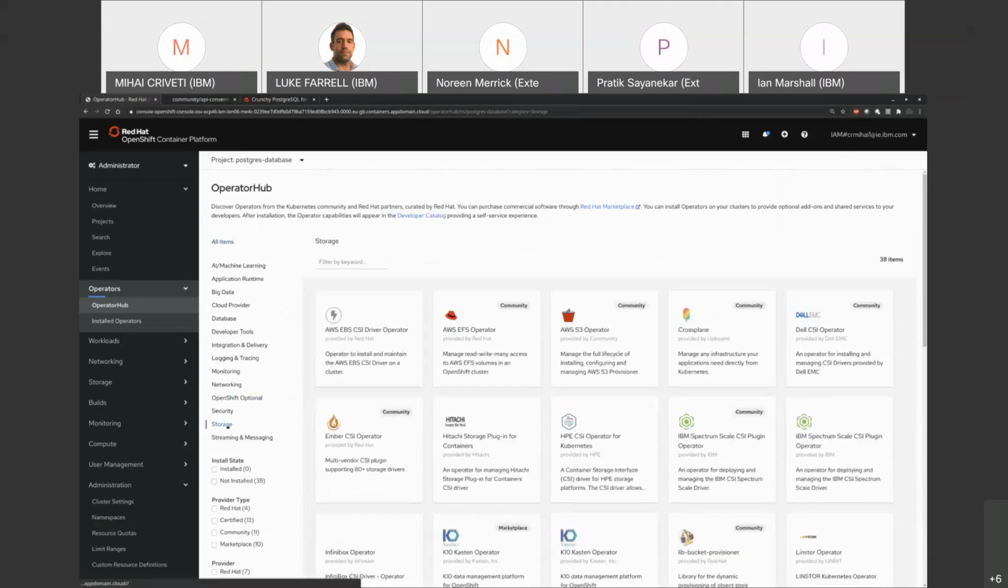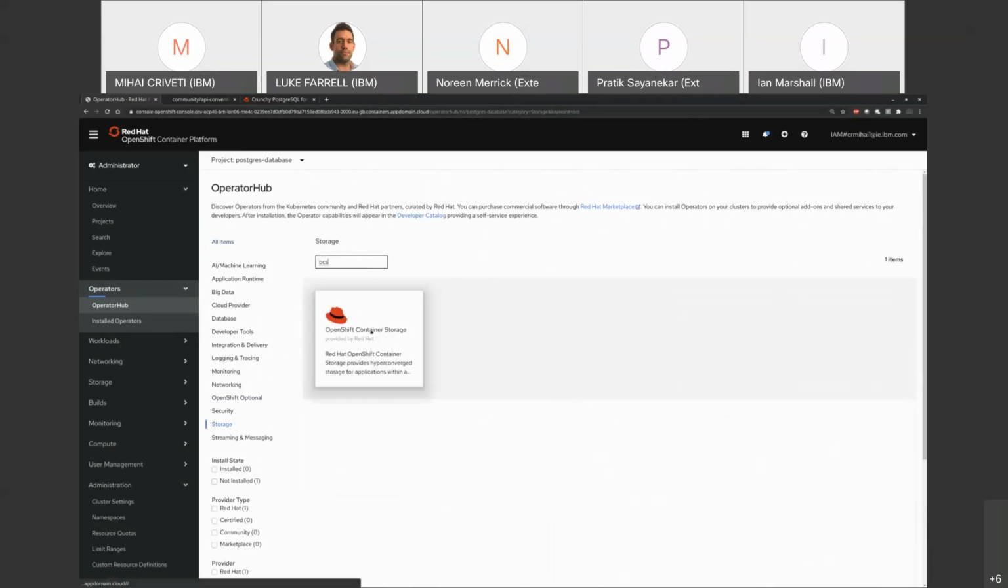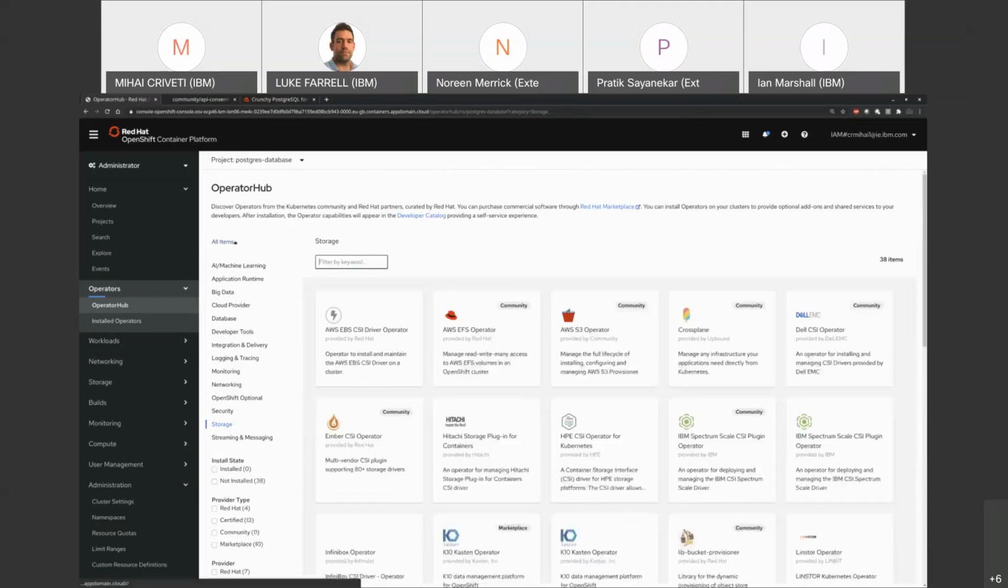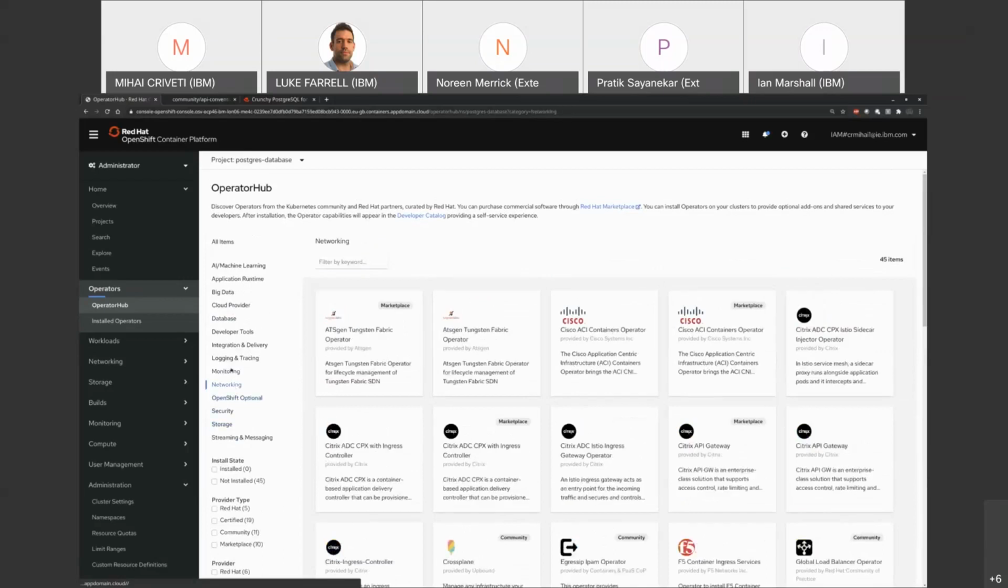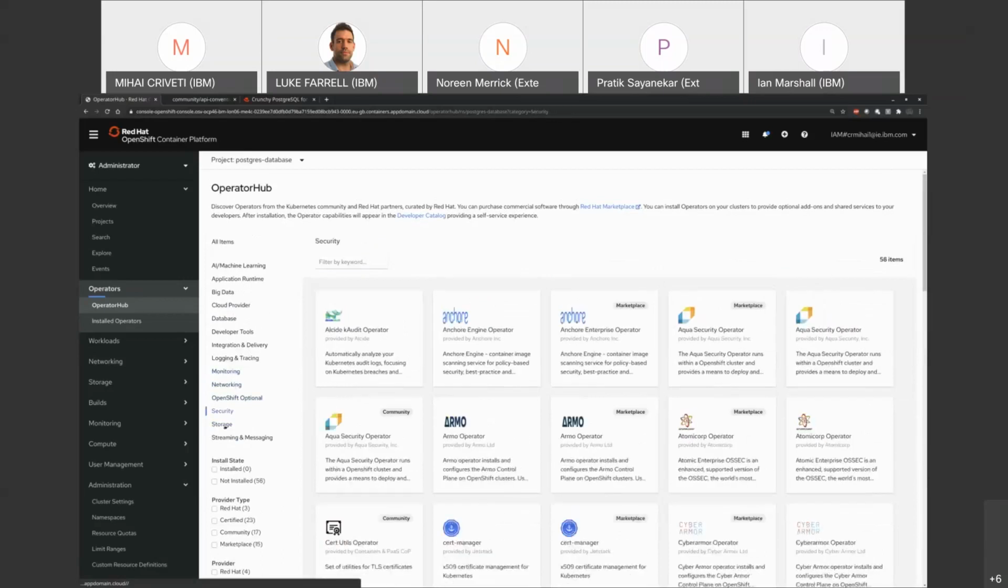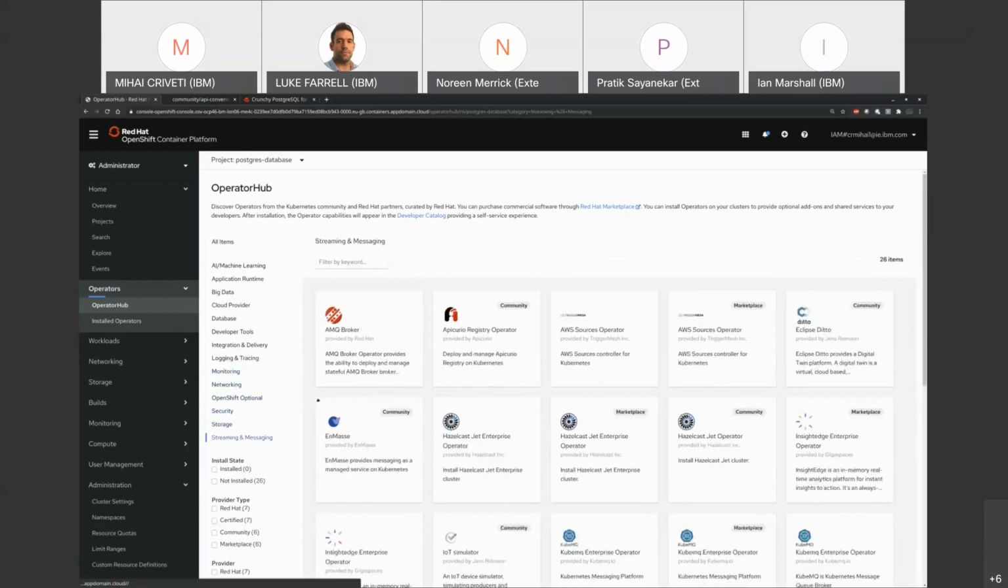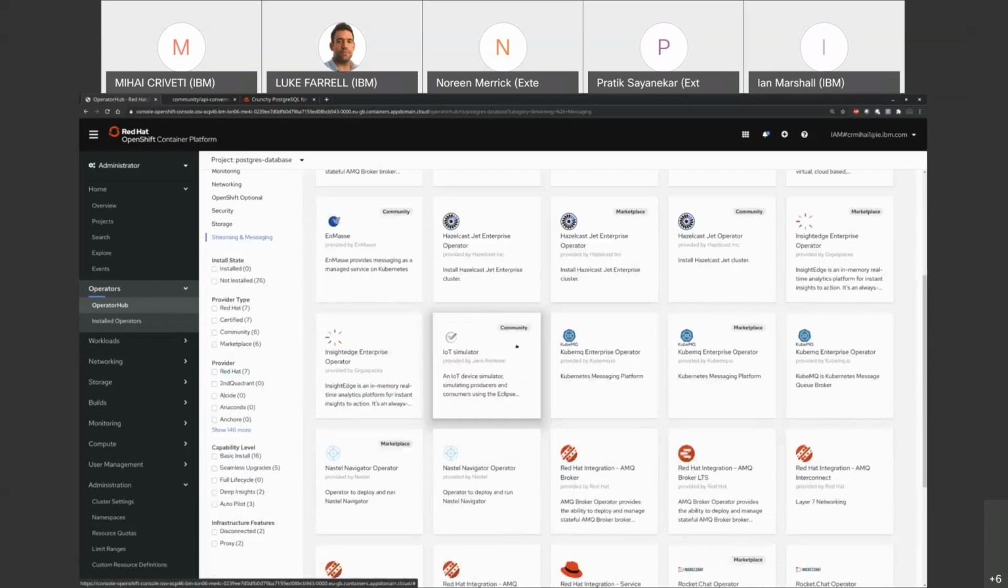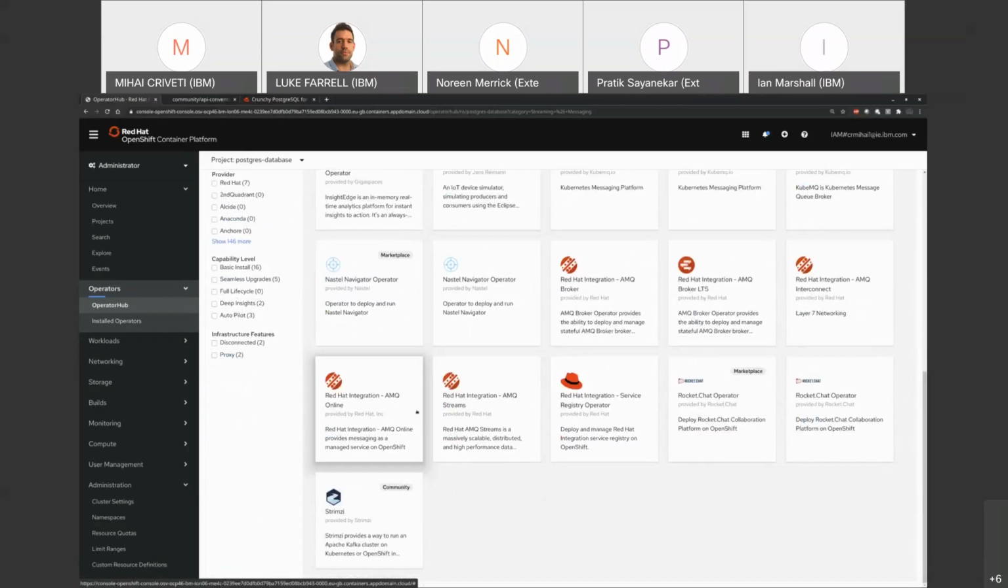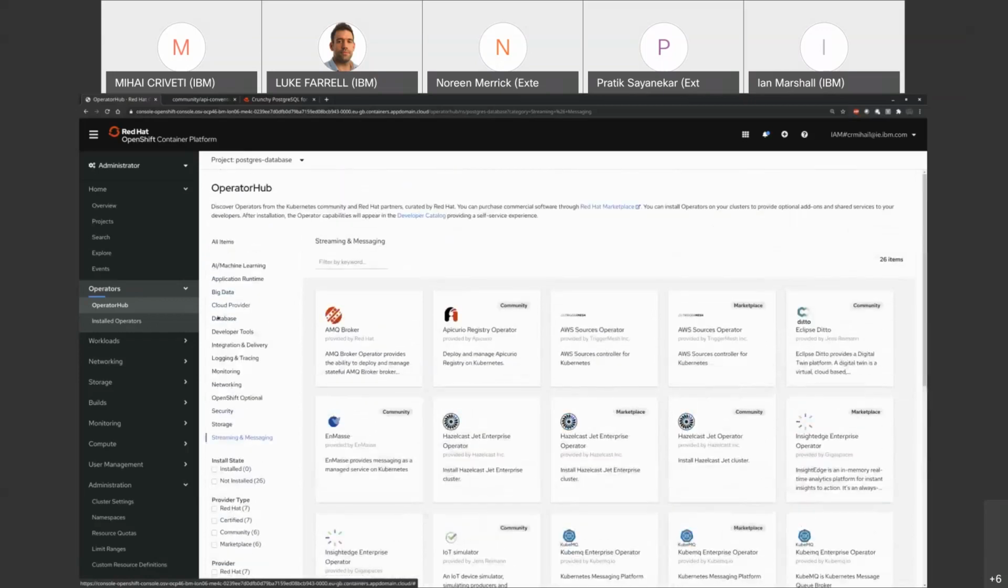There's also things like OpenShift Container Storage, which deploys Ceph clusters that you can manage, similar to having your own S3 and similar to having your own NFS and iSCSI servers. There's operators for networking, monitoring, security, storage, messaging. So if you want to deploy something like Kafka, or if you want to deploy something like MQ, you have the options to deploy those as operators as well.